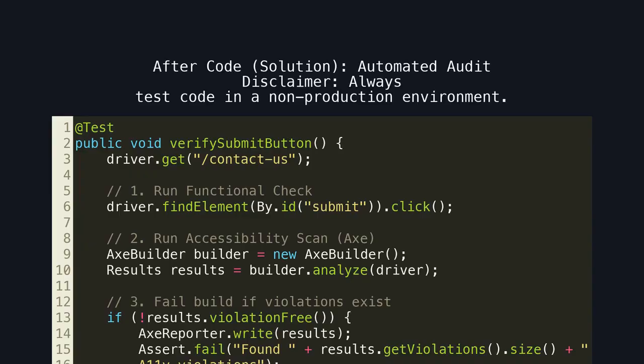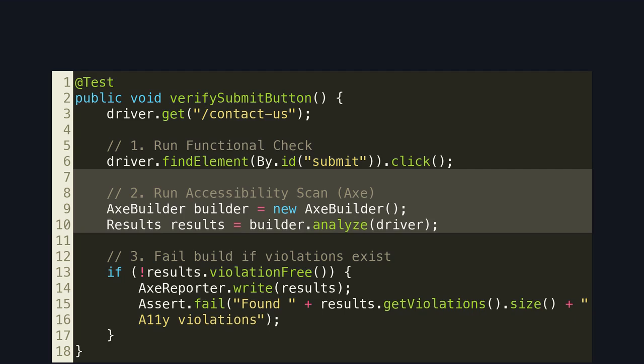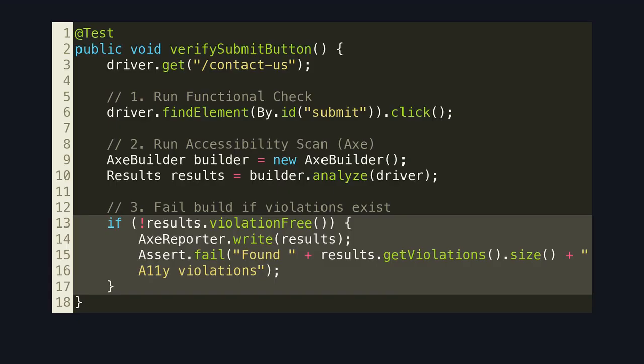After code solution, automated audit. Disclaimer: always test code in a non-production environment. This analyzes the entire page structure instantly. It checks for color contrast, missing alt text, duplicate IDs, and bad ARIA roles. We treat A11Y bugs as first-class citizens. If the page is not accessible, the build breaks, forcing the developer to fix the HTML semantic structure immediately.